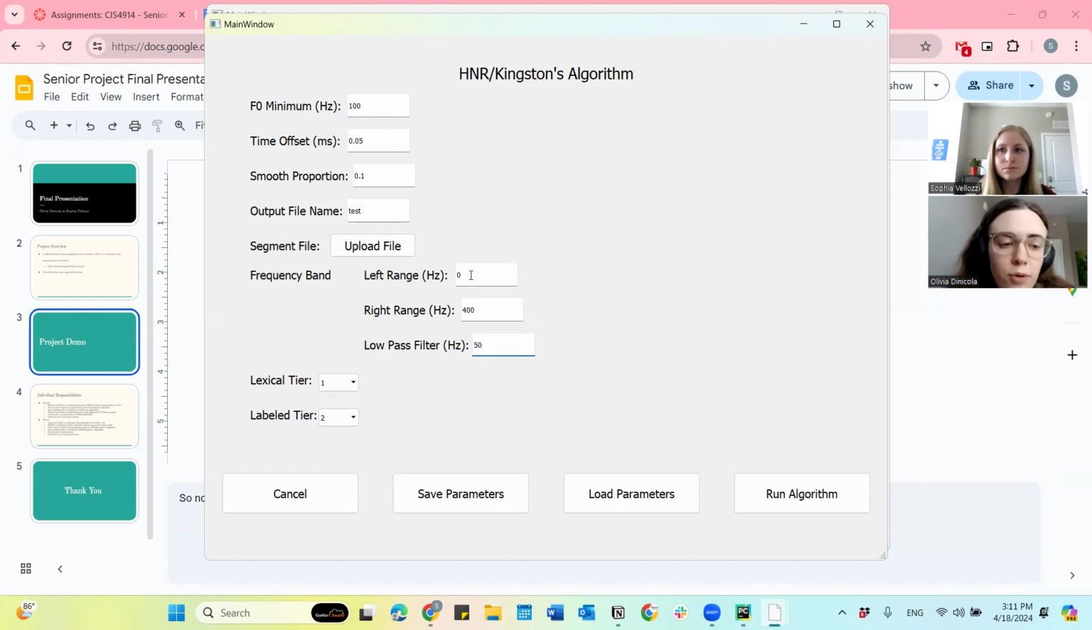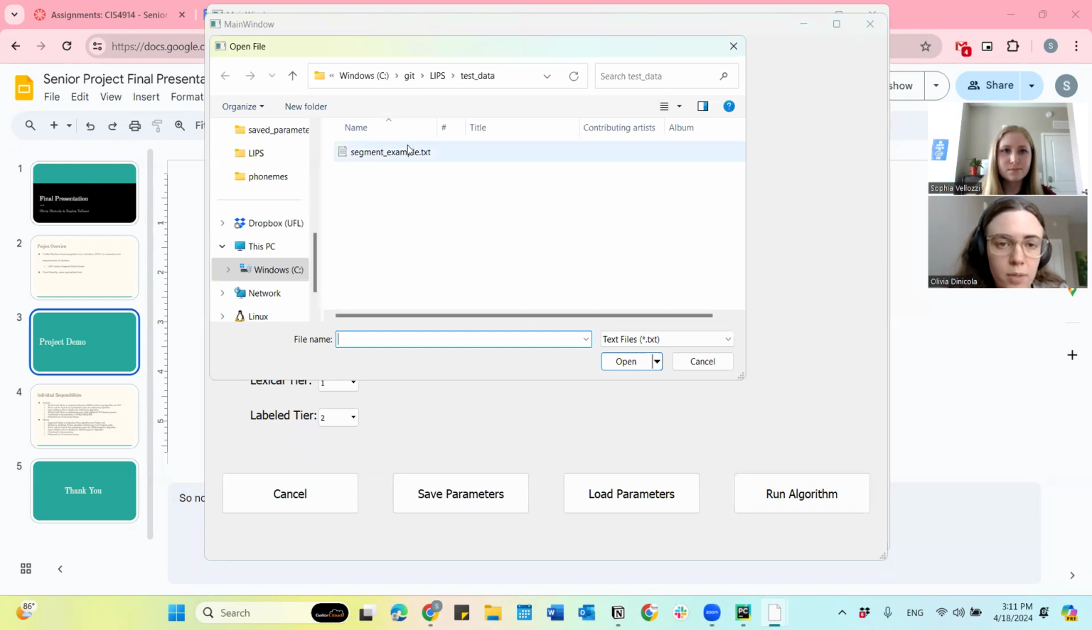Since I forgot to upload a segment file, for example, I will see a pop-up letting me know that I have to upload a segment file when I hit the Run Algorithm button, as shown here. So I'm going to upload a segment file so that this pop-up goes away.